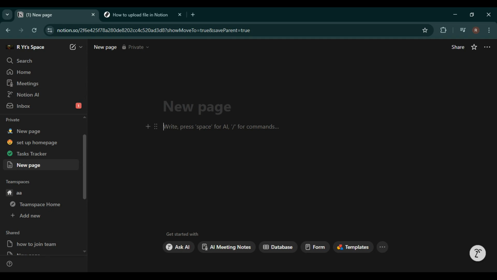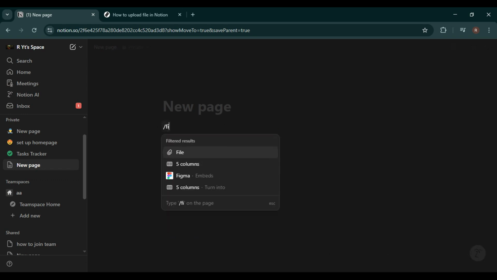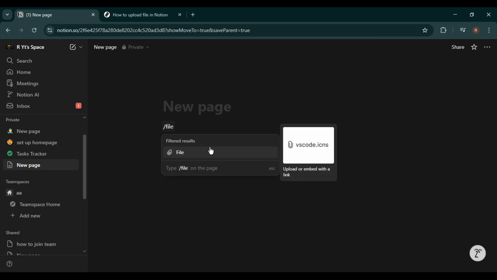Next, simply type / followed by the word file. So type /file. As you start typing, you'll see Notion's block menu appear with different options. This menu lets you insert all kinds of content, like text, images, databases, and files. From this list, look for the option called File. Now click on File from the menu.